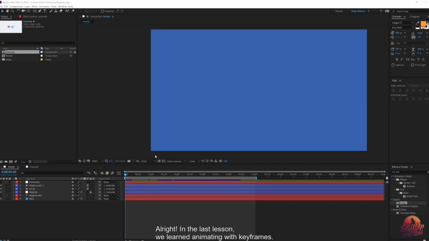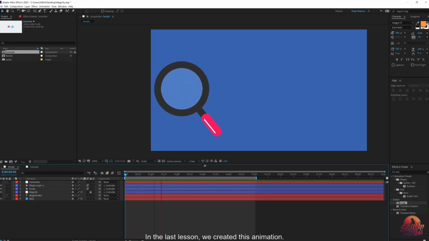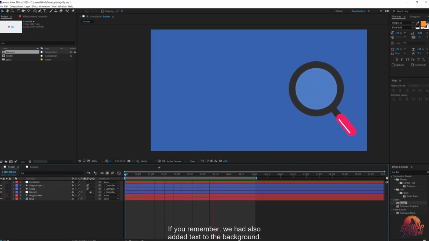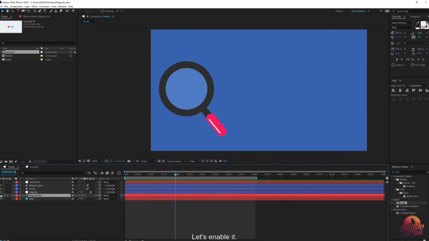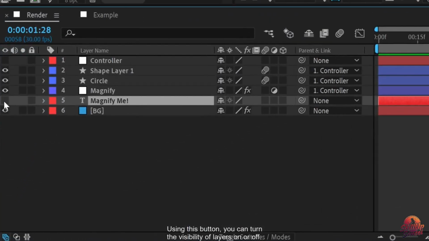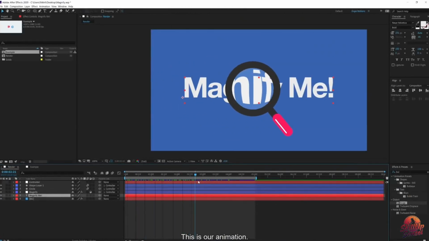Right, so in the last lesson, we learned animating with keyframes, and in this lesson, we will talk about text animation. So in the last lesson, we created an animation like this, and if you remember, we also added a text in the background. So let's turn it on with this button. Using this button, you can turn the visibility of layers on and off. So this is our animation looking very good.